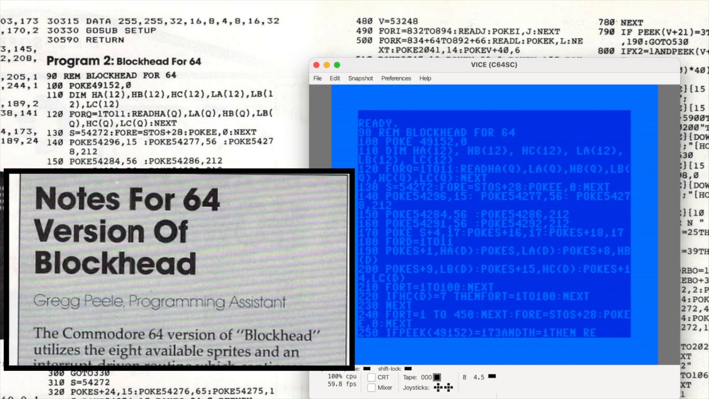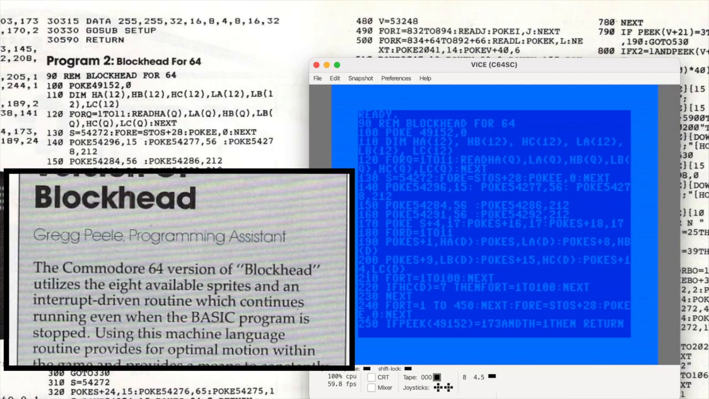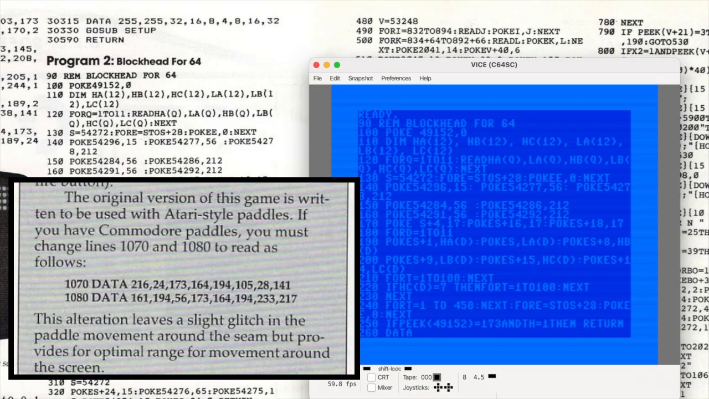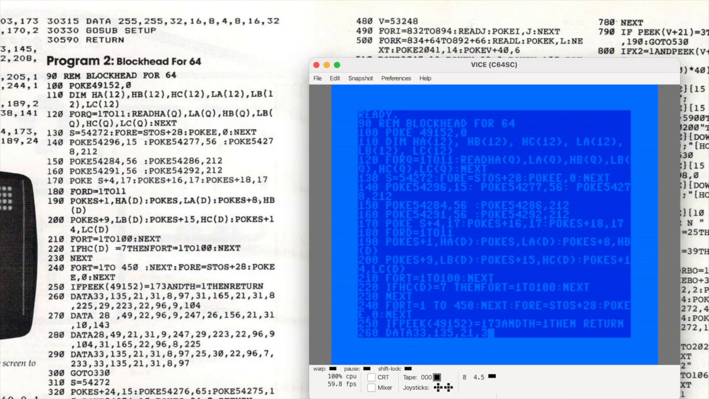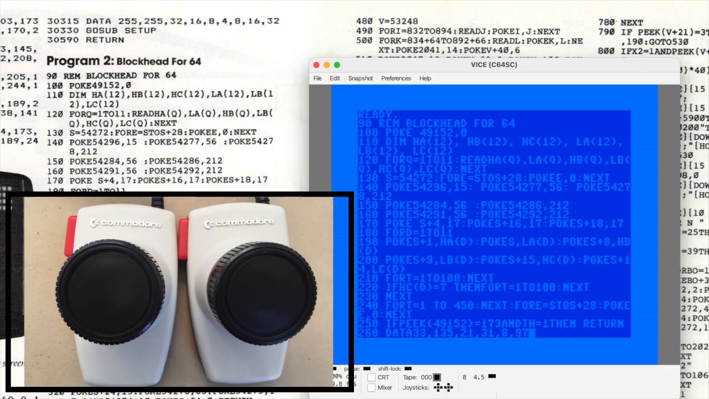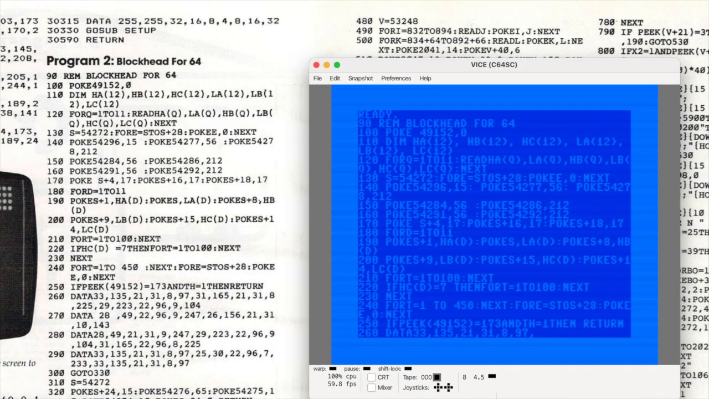Compute has added a few notes about the 64 version. First, they indicate that by default, the game is meant to work with Atari paddles, and that if we're using Commodore paddles, we should change two lines. I assume that the Vice emulator I'm using uses the Commodore paddles, so I'll need to remember to make that change.